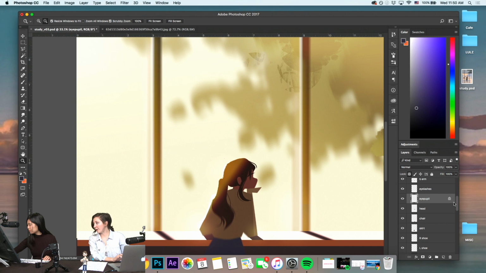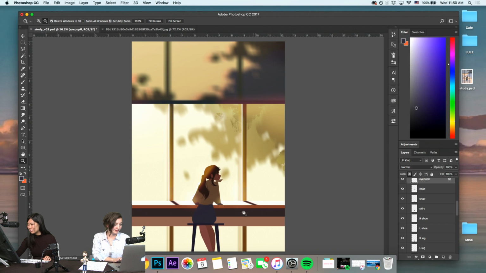So what do we got going on over here now? Literally just like I'm blurring the edges of a lot of things, like this table. I want to blur the edges of that. It's just a lot of blurring to get that depth of field, I guess. And I'll probably just start working on the background and maybe after that adding textures.